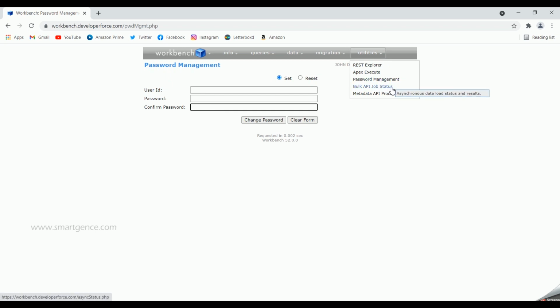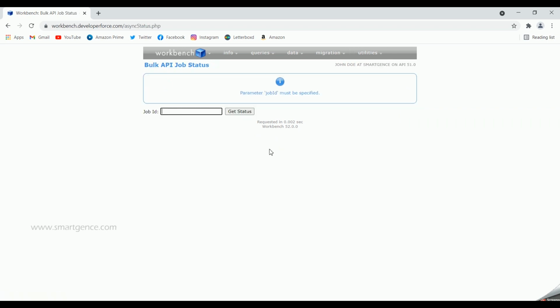And if we are running some bulk API job or metadata API process, we can know about the status over here by just providing their job ID. So that ends the utility section. Then comes the important query section, right? So basically, push topics is again more like API, so don't worry about it, it's a high level of it.